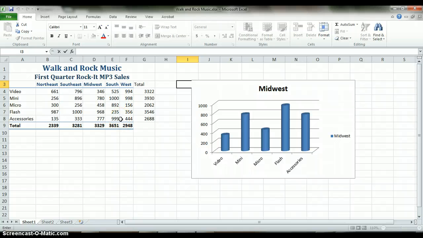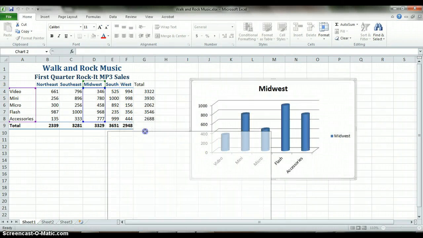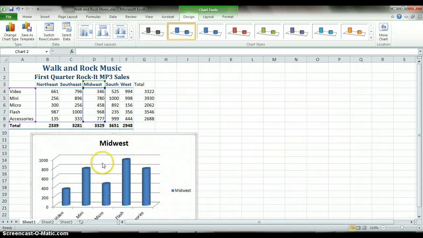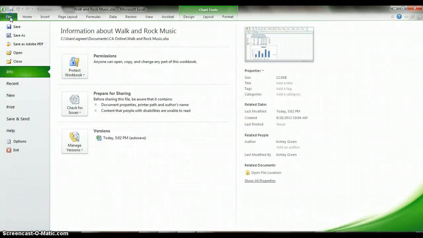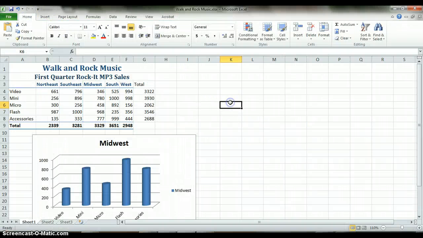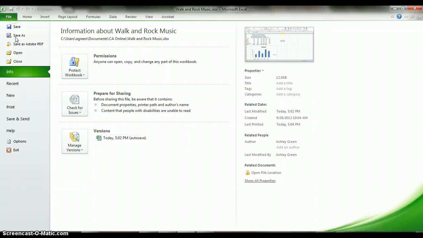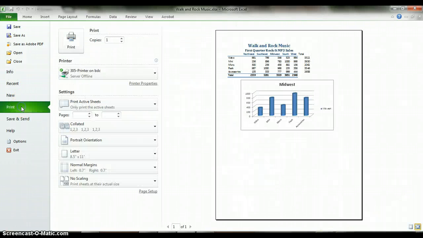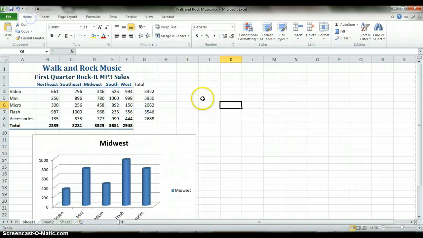Now, the next thing that you might want to do is say, okay, I've got this chart and this information, and now I want to print it. So we go to File, and then Print. And oh, our chart is selected, and that happens all the time, so you want to make sure that it's not selected. I click on any of the random cells, go back to Print, and it is showing all the information since I brought my chart over.